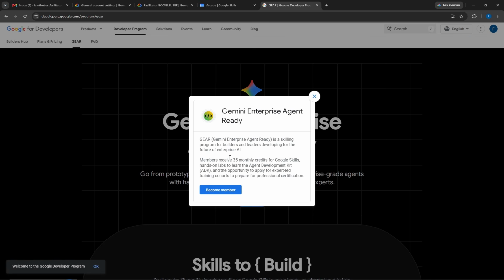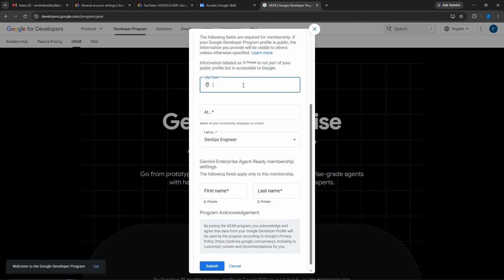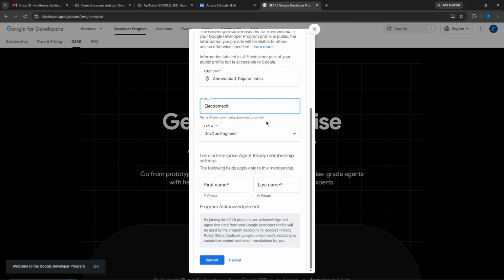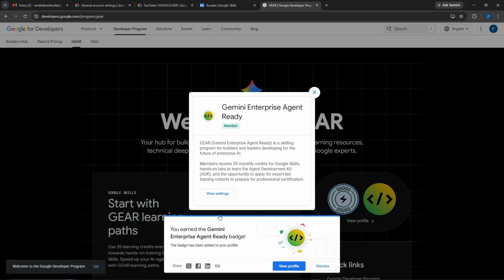Now please do not select here, just click on become a member. I'm based in Ahmedabad, Gujarat. I work at Electromac. I'm a DevOps engineer. My name is anything, Facilitator. You can write anything, it doesn't matter. Click on submit. So this is the main part, that you earned the Gemini Enterprise Agent Ready gear badge.